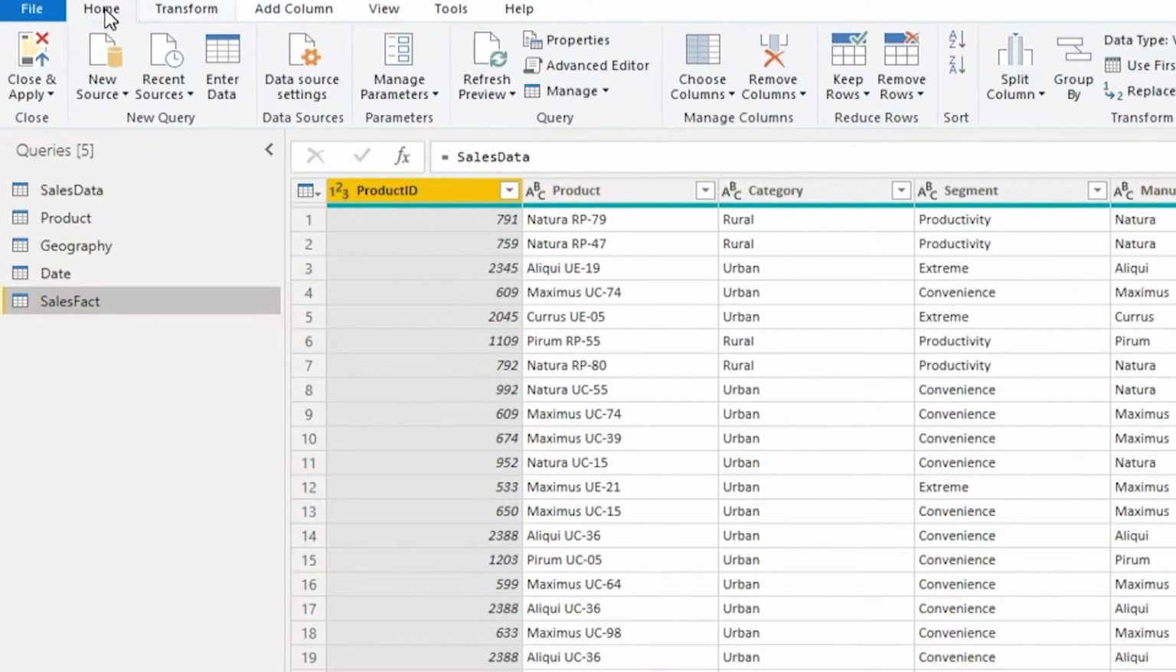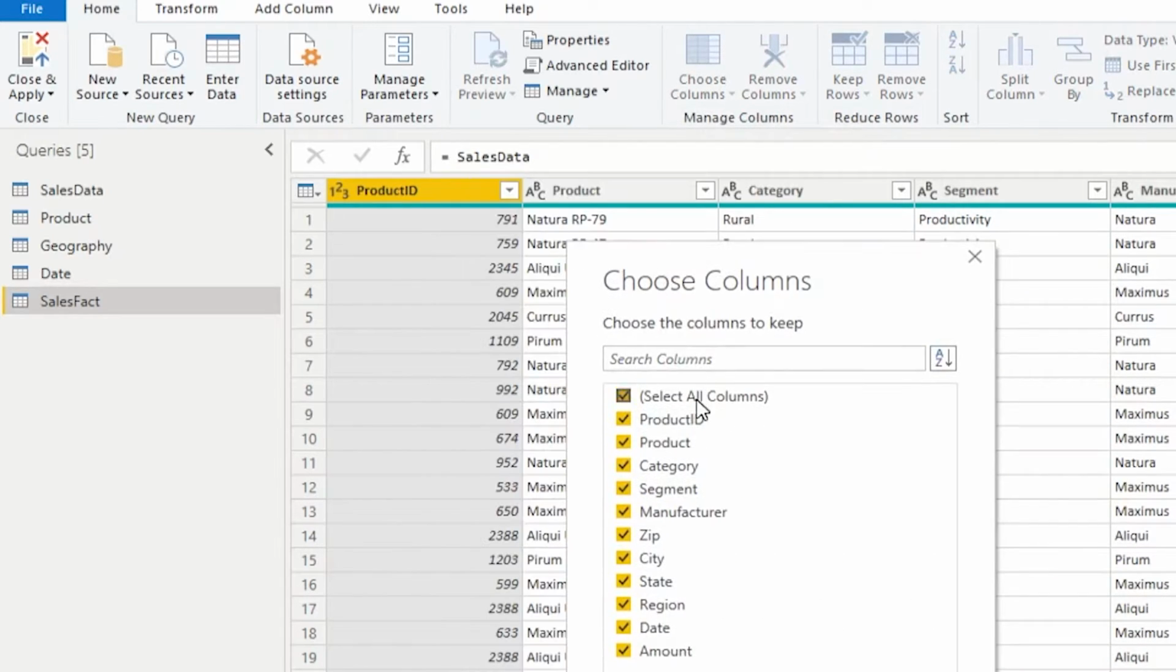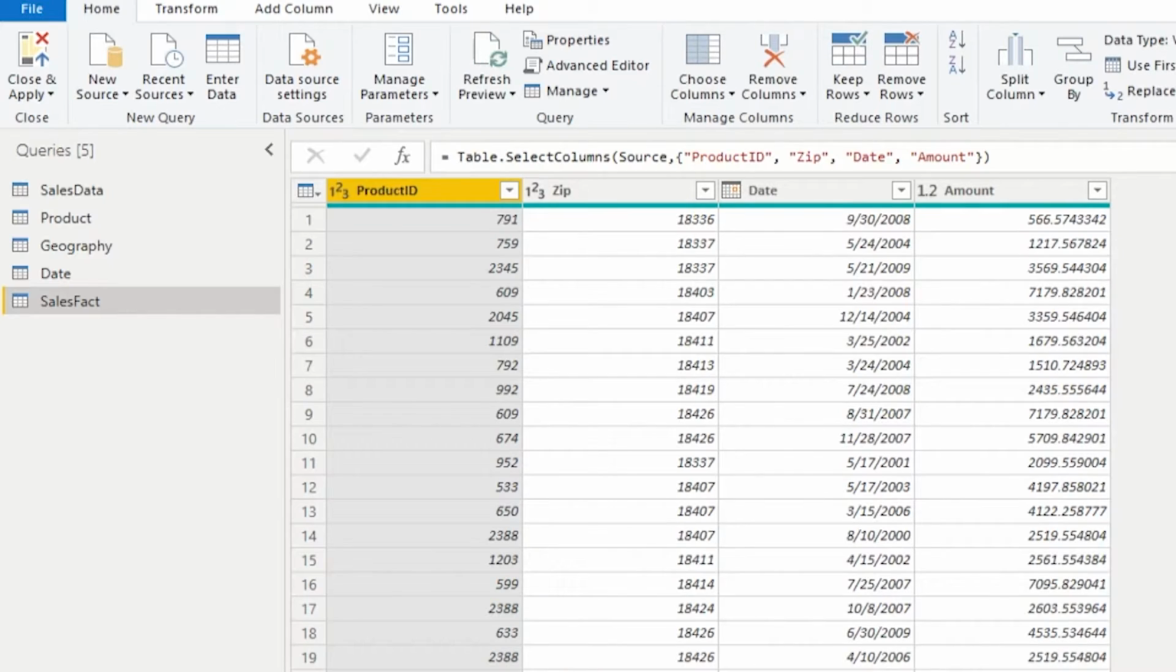So we're going to click on Home, choose columns, and we're going to take out anything that's not an ID column or not a measure. Product ID, zip, date, and amount. Everything else we already have in other tables, and then we can click on OK. You never need to remove duplicates on a fact table, right? Fact table we leave as is because every row here is a transaction, so something happened. So it never makes sense to remove duplicates here. But when we create our dimensions, you will need to think about whether you do or don't need to remove duplicates based on your situation.